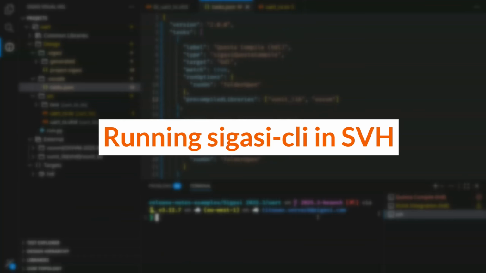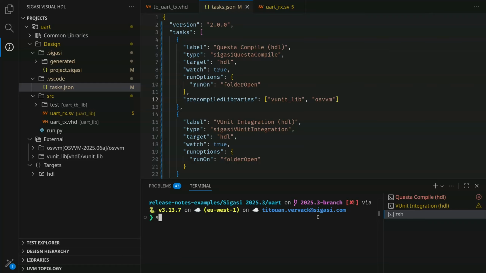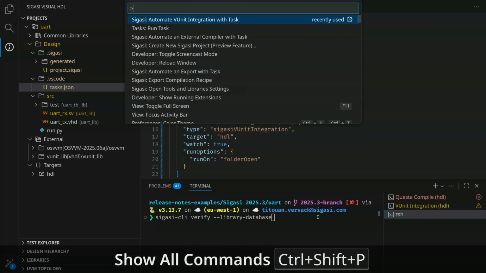SVH 2025.3 ships with Sigasi's CLI built in. Just remember to pass the path to your library database if you're using dependencies.